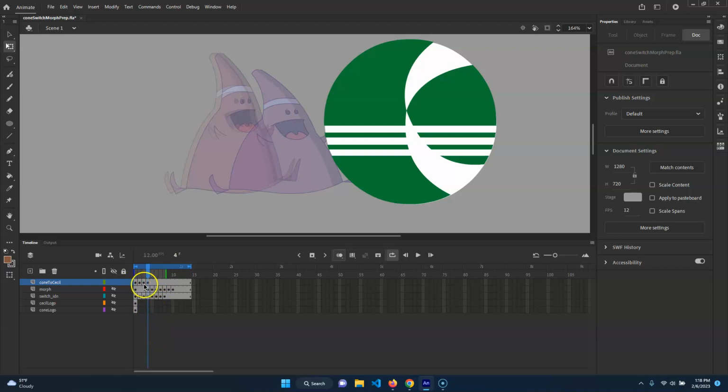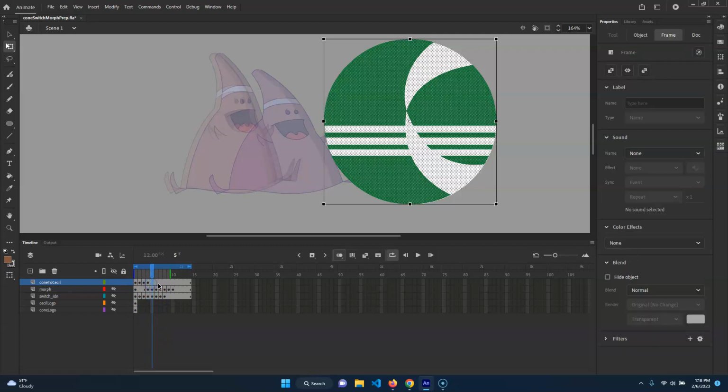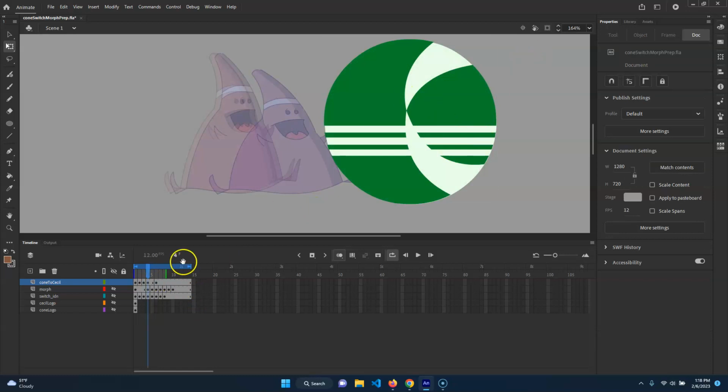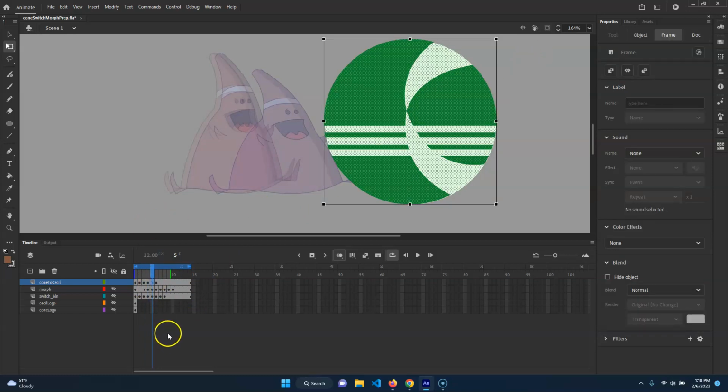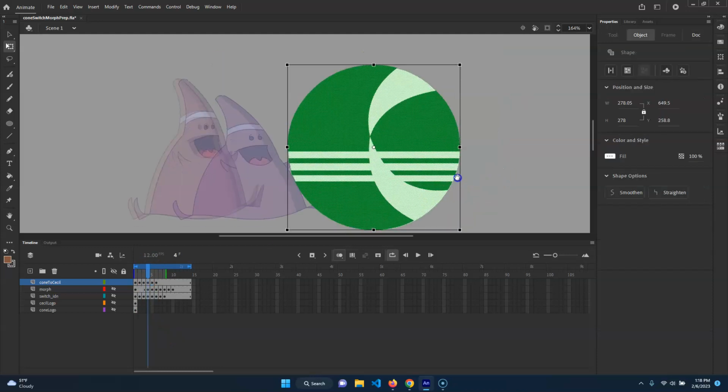So I did 1, 2, 3. So we're going to do 1, 2, 3. I'm going to have to go one more. So I'm going to go to here, and I'm just going to hit F6. So that way I have that starting spot. And then what we're going to do is I'm also going to put one here, F6. So I just have the same drawing 3 times in a row. That way I can always come back to the regular here.